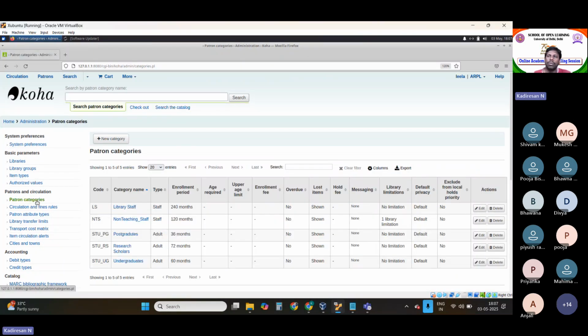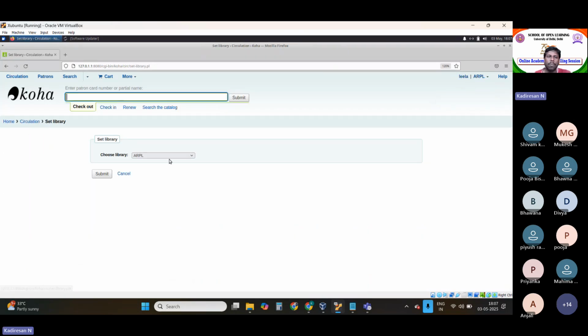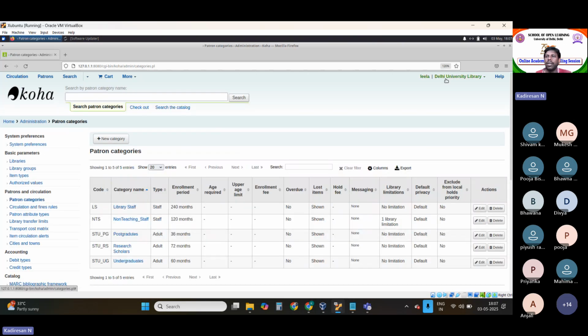Okay, so before going to this, I'm going to change the library, set library. You can just click at the right hand top. I'm going to change our library to Delhi University Library and click submit. Okay, so whatever work we are going to do now will reflect only on Delhi University Library. So here you can find Delhi University Library. Okay, so now I'm going to choose item types. Item type is done. Now patron category.